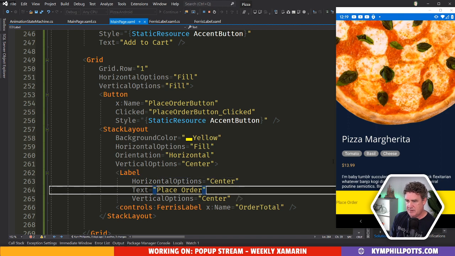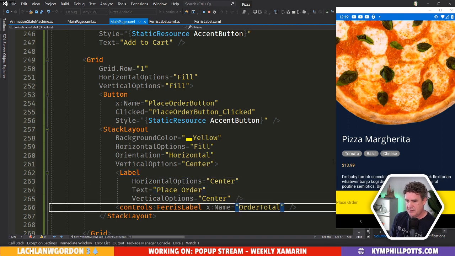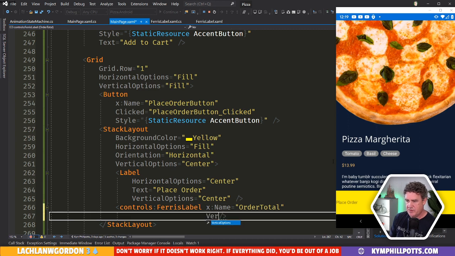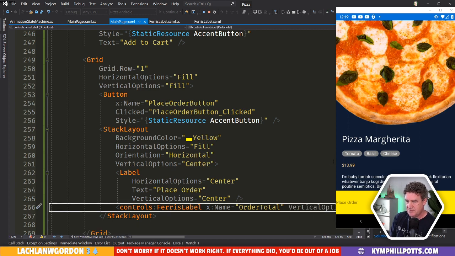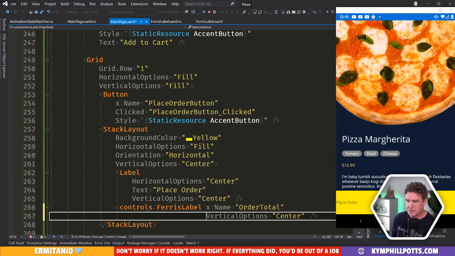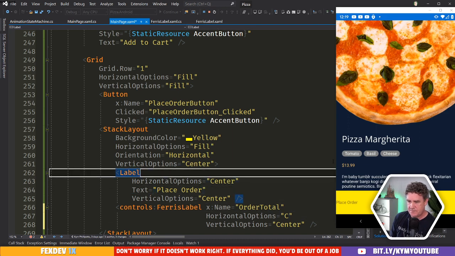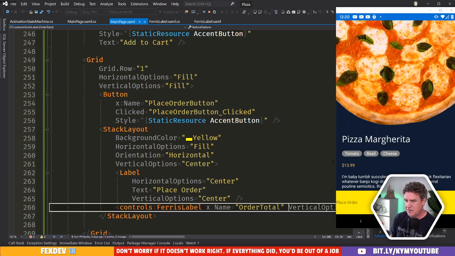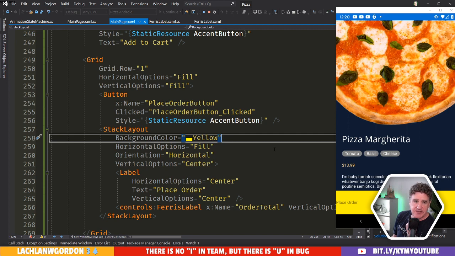Okay. And then let's make you in the center. And let's make you have some horizontal options. No. Well, actually, it shouldn't matter, should it? What are we ending up with there? Okay. So stack layout's taking up the entire space. That's all right.